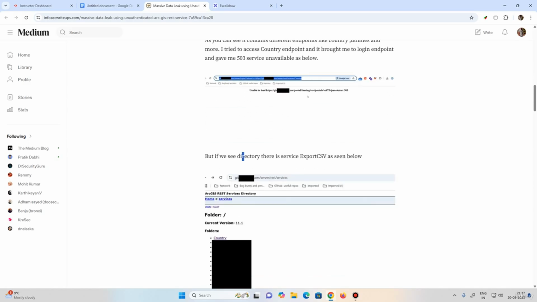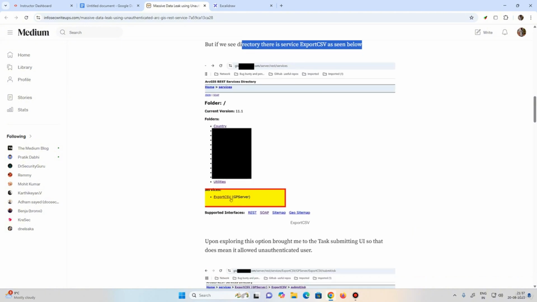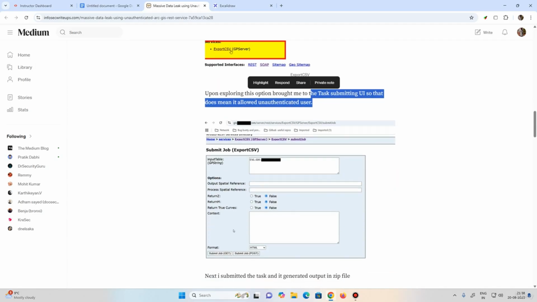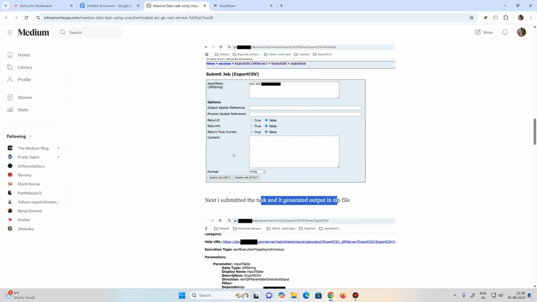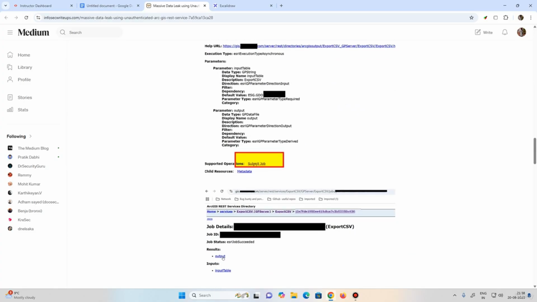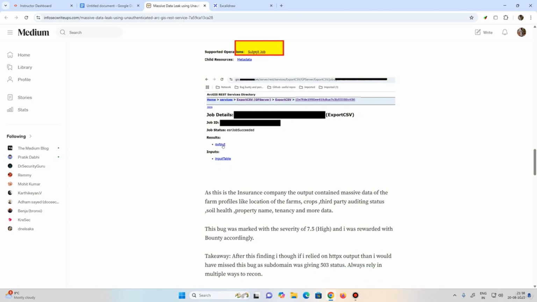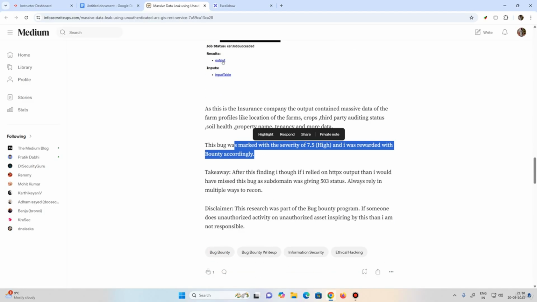If you see the directory, there is a service export CSV as below. Upon exploring, this option brought me to a task submitting UI, so that does mean it allowed unauthenticated users. Next, I submitted the task. It generated output in a zip file. As this is an insurance company, the output contained massive data of farm profiles like location of farms, third party auditing status. This bug was marked as 7 point high, and I was awarded a bounty.